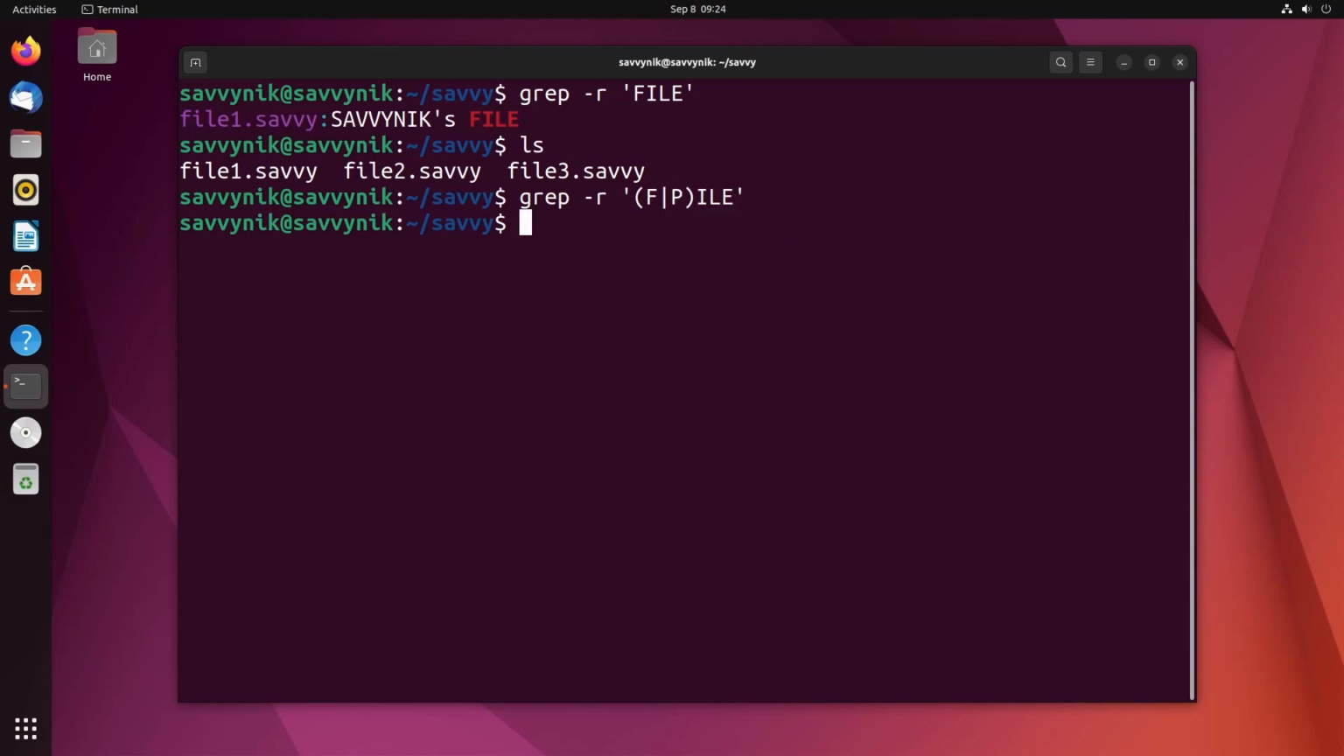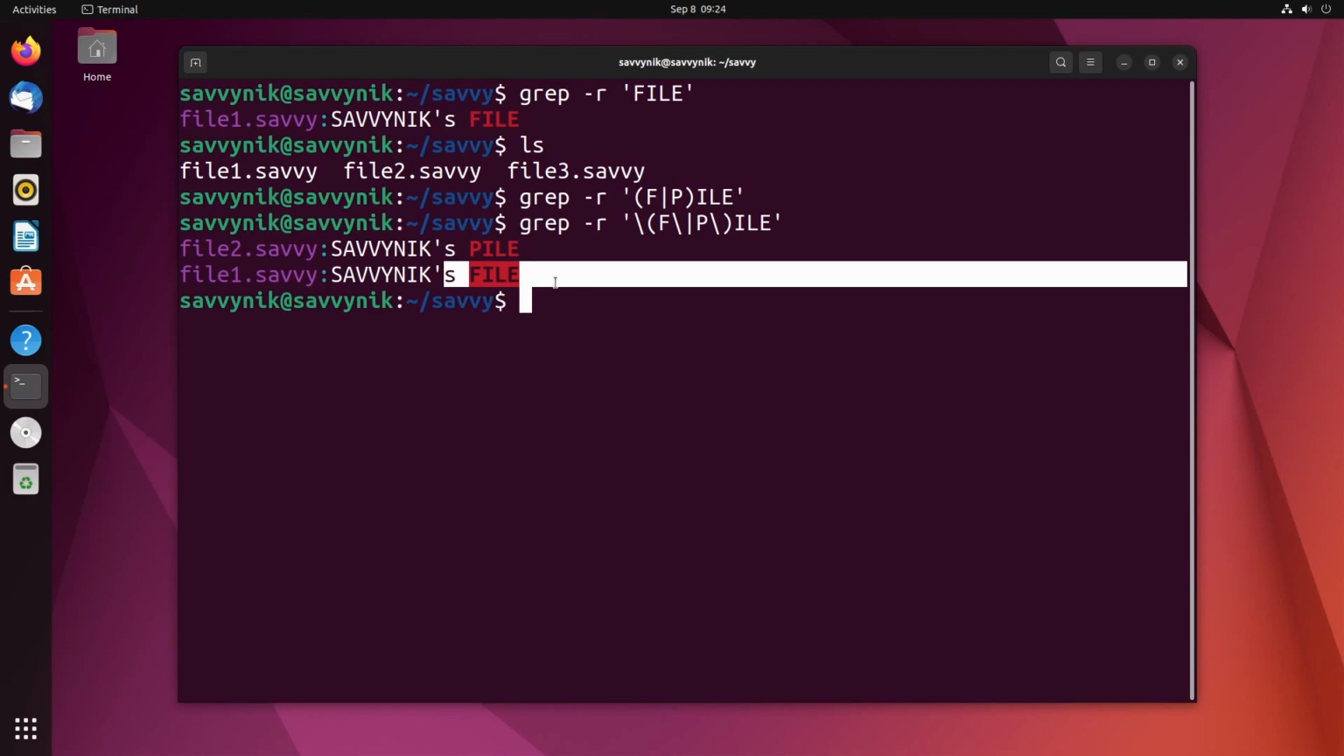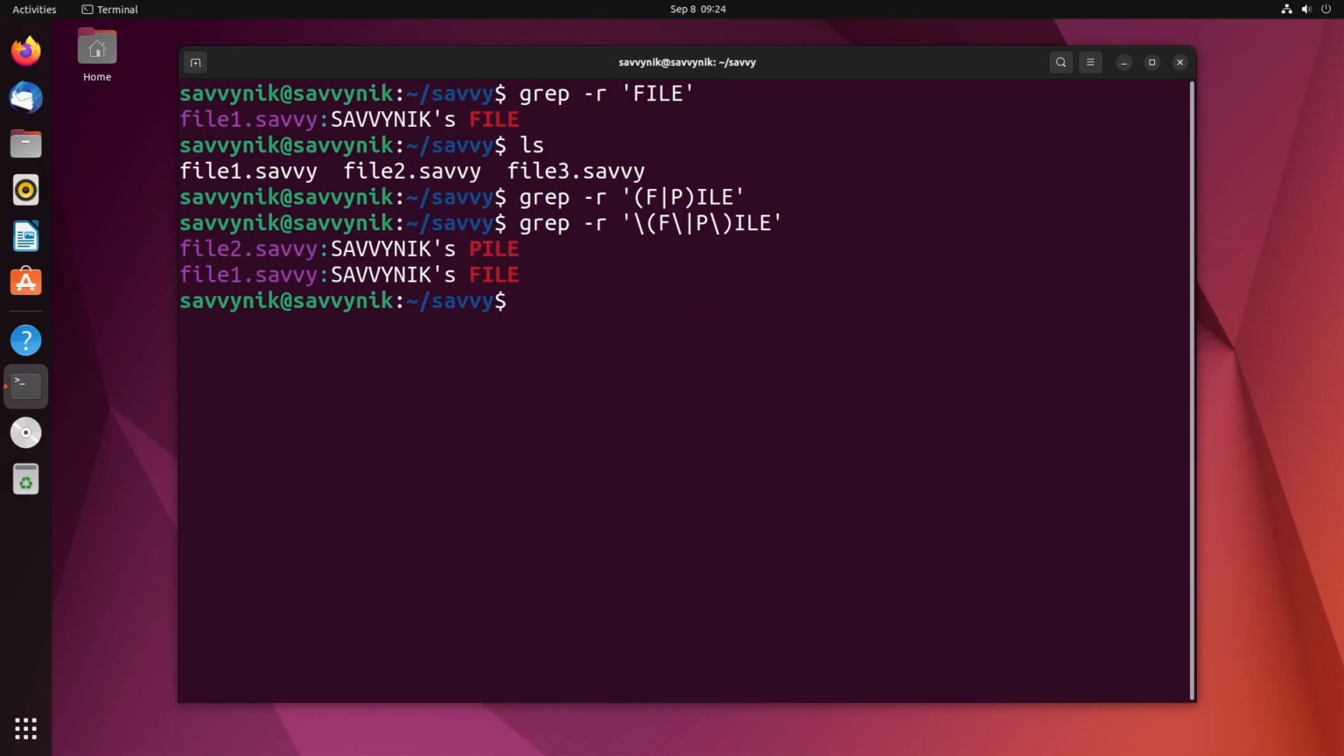Why? Well, that's because it doesn't recognize these special characters as special characters. They have to be escaped. So I'm just going to put these backslashes in and search again, and look at that, you have pile and file. And you might be asking yourself, why in the world would I have to escape these characters by myself? Well, that's where egrep comes in.